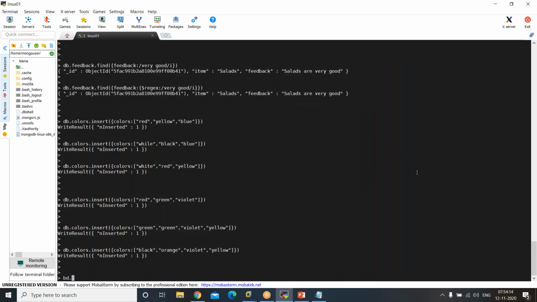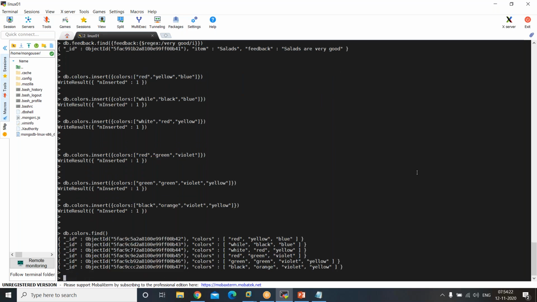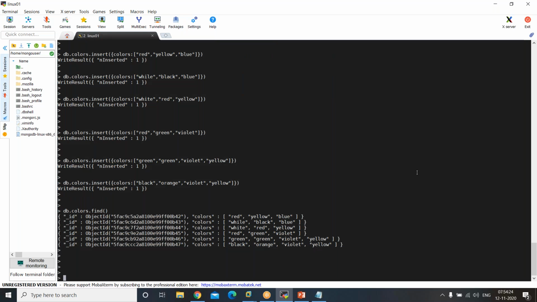Okay, now db dot, this is how the data looks. Okay, this is how the data looks. It's an array. So when it is an array, it is something simple. If you wanted to call one of the elements, it will go and find the element anywhere, any occurrence basically.